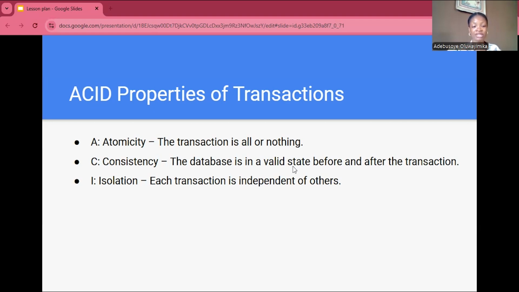And lastly, we'll be seeing D for durability, which means changes are permanent. Once a transaction is committed, it is saved permanently. Even in the case of a system failure, it is still saved. So these ACID properties and principles ensure that transactions are reliable and they maintain data integrity in a database.